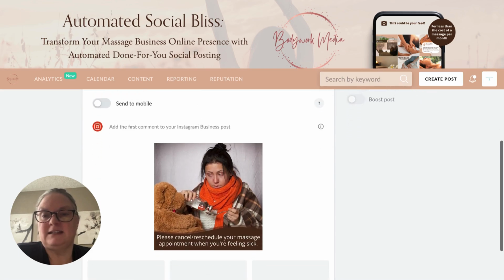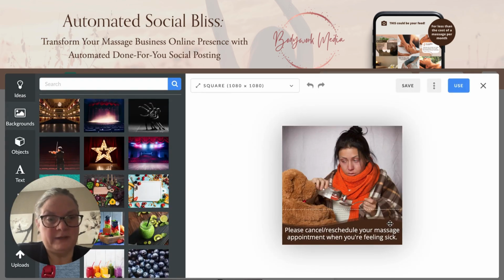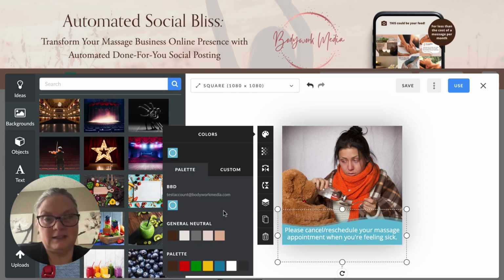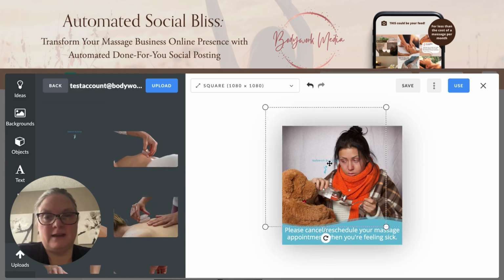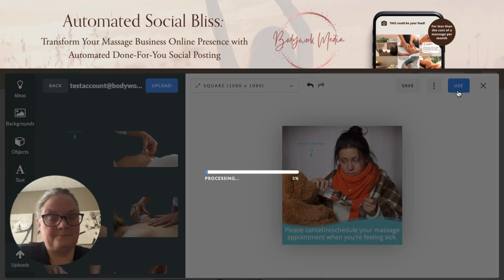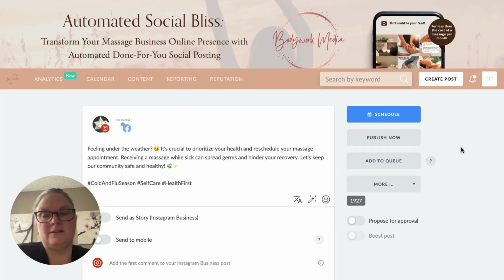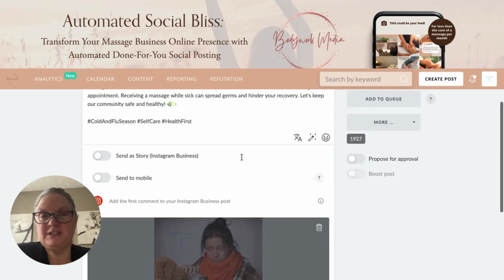And I'm going to post this on one of those days that was open in my calendar. And I'm just going to adjust this with my colors and my logo. Then we'll click use and add any other info you want in the caption.